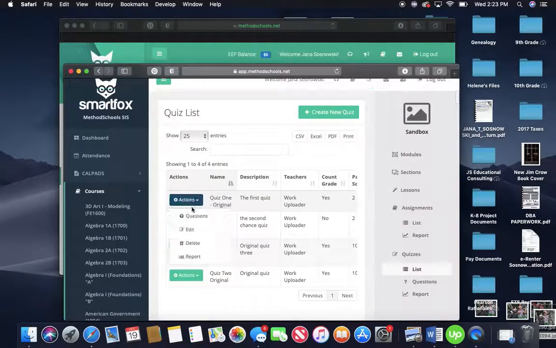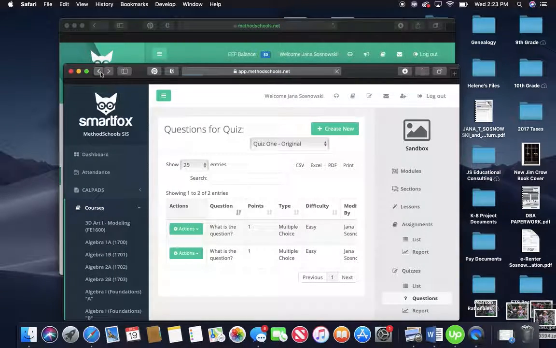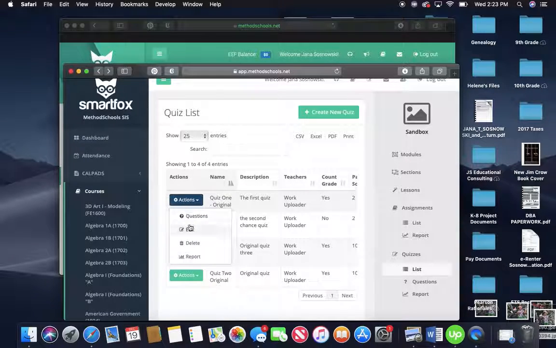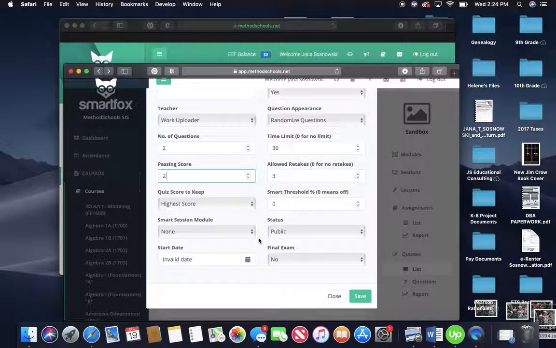If you go to the quizzes, when you create the new quiz, as far as I know, all of the things we've been doing before are the same. So time limit, 30 minutes. So I did 2 questions, and this is the question I need to ask Richard. Is the passing score supposed to be a percentage, like 100%, or is it the number of questions, right? 2. It hasn't worked for me either way, so I'm just going to leave this as 2 for now. I put 3 retakes, and then everything else, highest, 0, none, public, okay, no to the final exam, save.